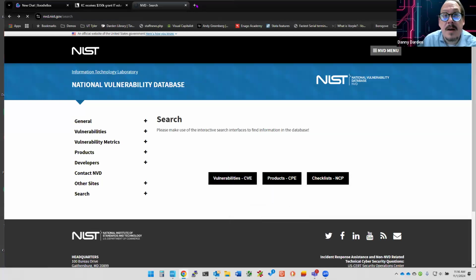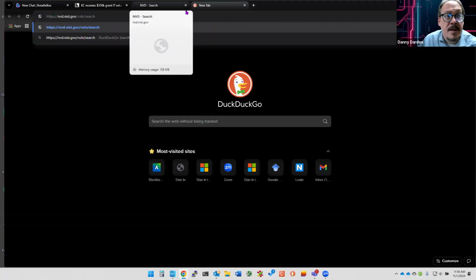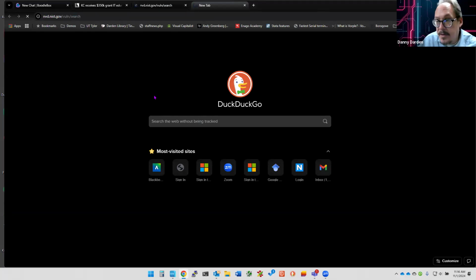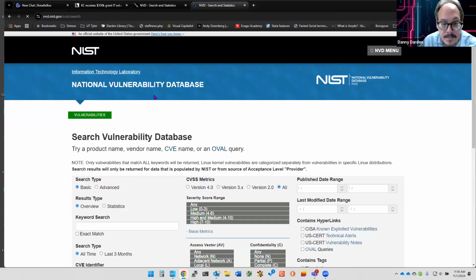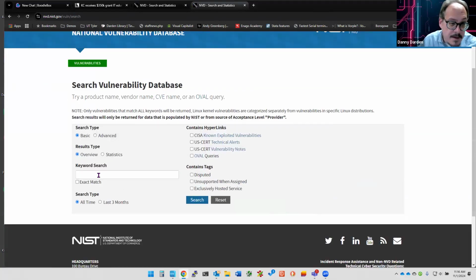nvd.nist.gov. Is my web security appliance protecting me from going to the site? That is so dumb. That is so dumb. Okay, no, it's just slow. Okay, we're going to search for Apache 2.4.7. Let's see what it does.